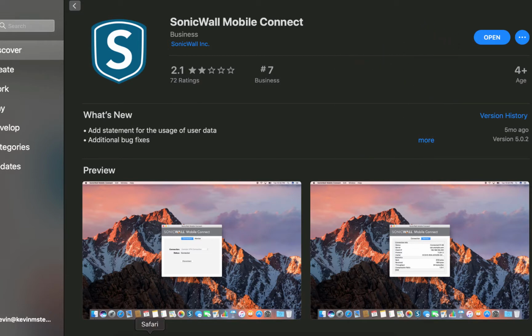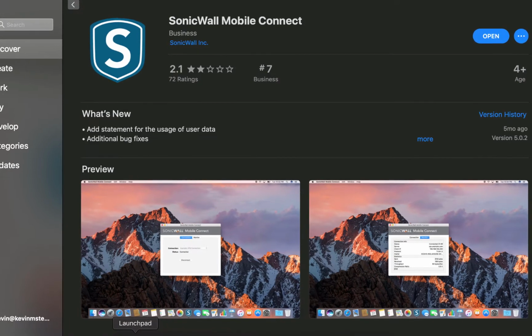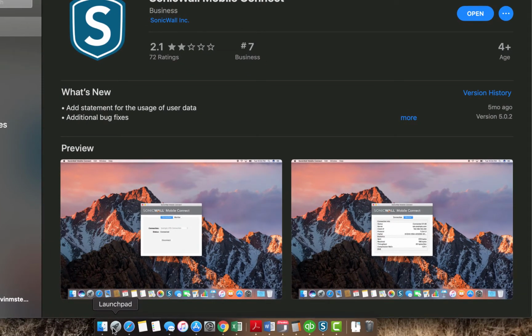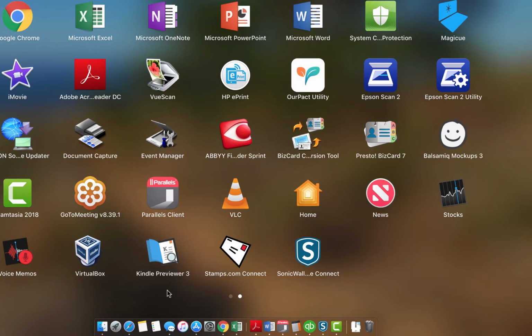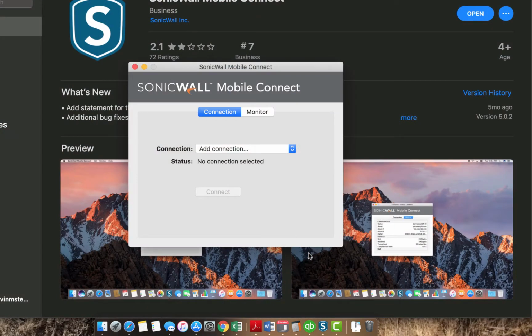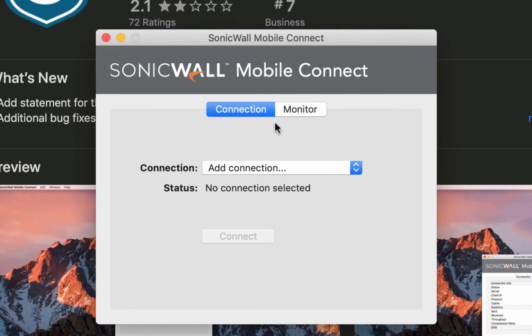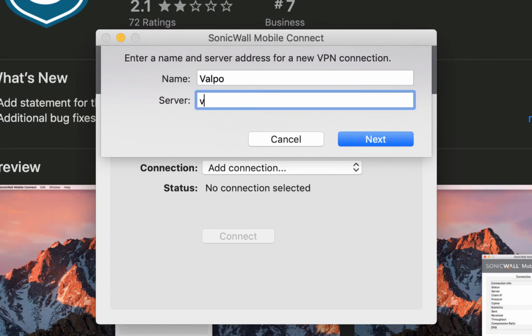Once the software installs, click on the icon to open the software. You will find it in the Launchpad. When it opens, double-click the drop-down for Add Connection. Enter Valpo for the username and vpn.valpo.edu for the server, then click Next.